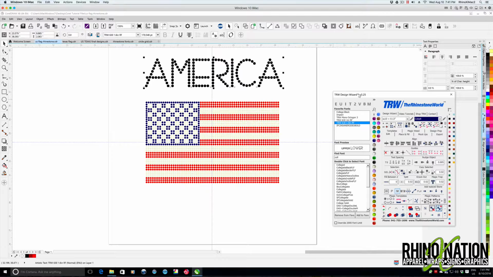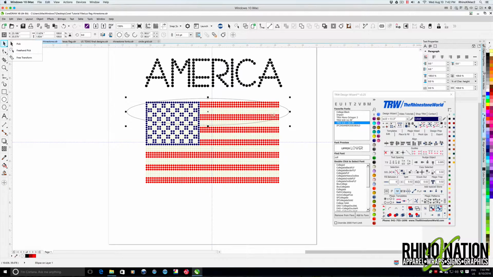And since I wanted it to have a little bit of an arch, I grabbed my ellipse tool and then I created an oval to form the arch shape that I wanted for my letters. So I got it kind of where I wanted it. Got a little bit of an arch. Got it centered where I wanted it.